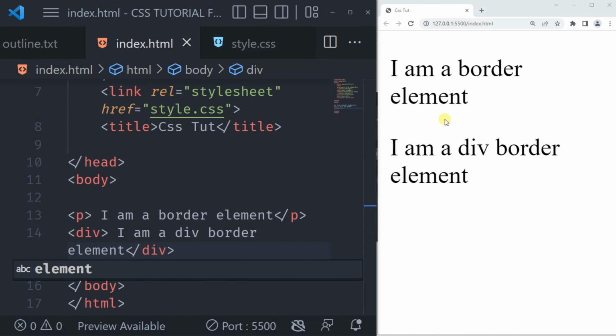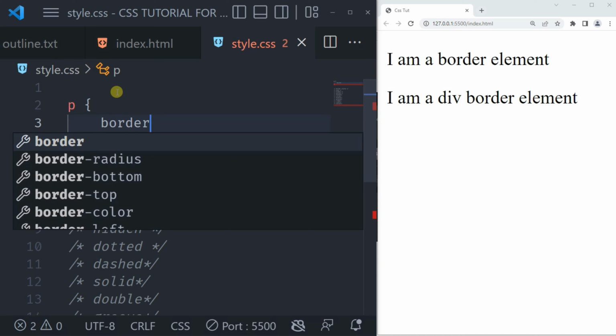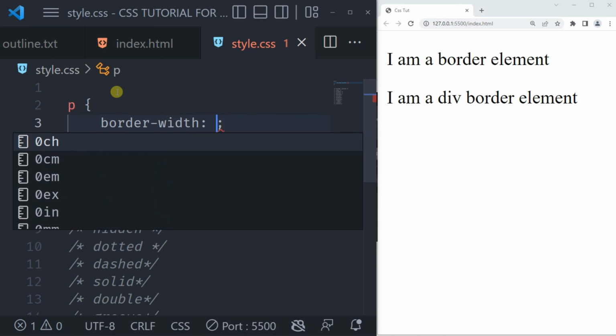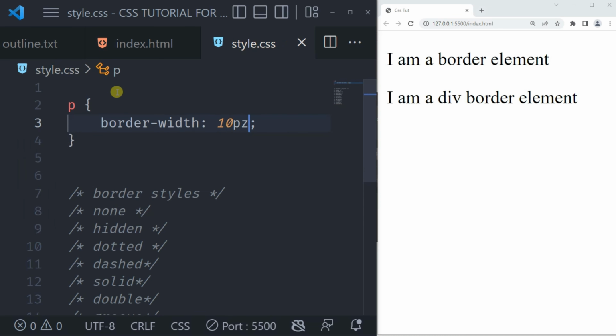And to specify a border, you have three major properties. You have the border style, you have the border width, and you have the border color. So let's start with the border width. So I just do the border width. Let's assume we do 10 pixel. Okay, you notice nothing happens inside the browser over this element.